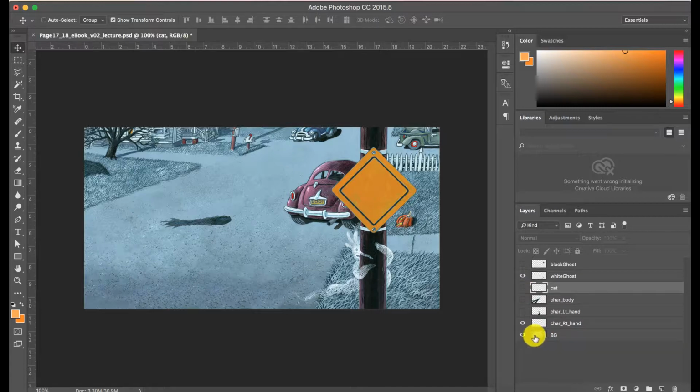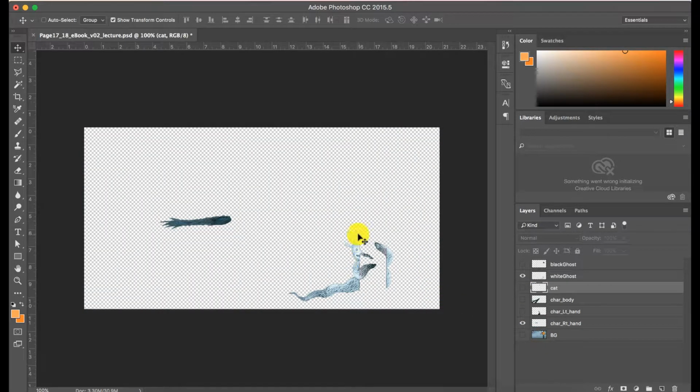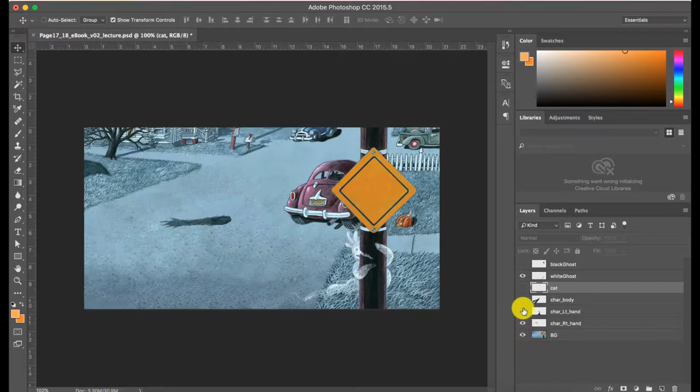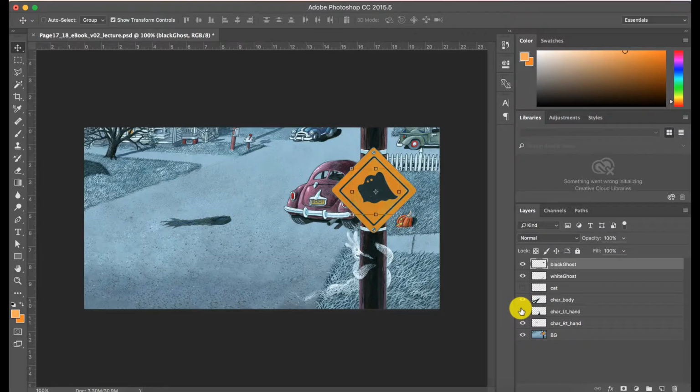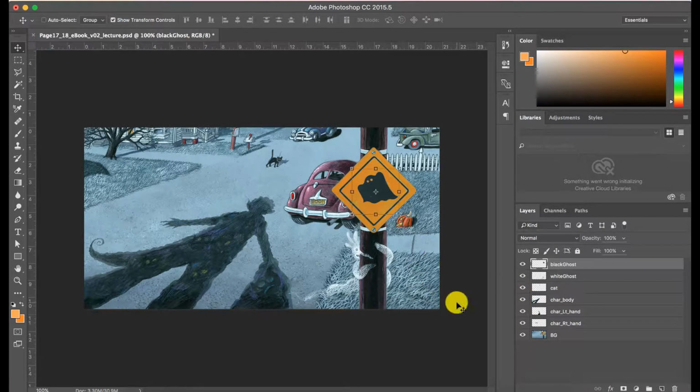This is the white ghost. If I turn off the background, you can see that it's actually taken out of the background without any extra element. I also have the black ghost here. Again, if I turn off the background, you can see that the black ghost is sitting on its own without any background. And the same goes for the monster itself, or the character.